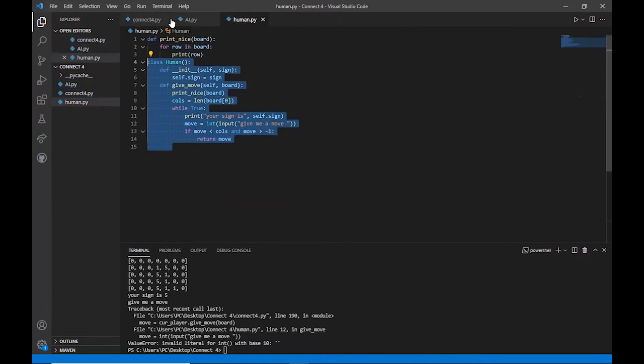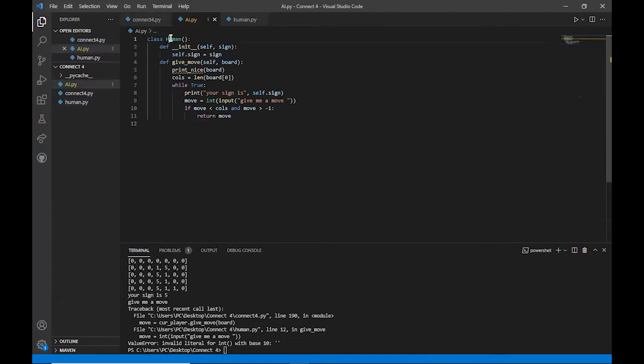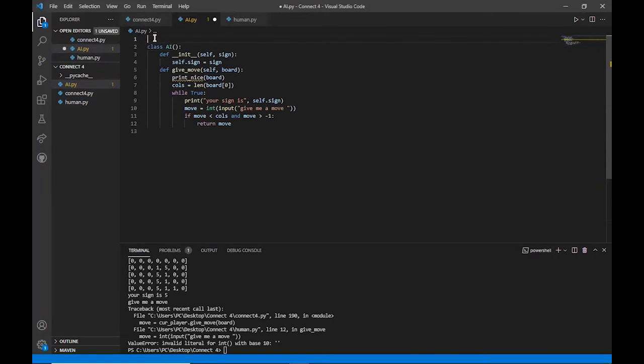Let's copy this sort of thing, because this is what it's going to be needing at the very minimum. The AI isn't going to need a nice print of the board. Let's just have it return, actually, it's going to be needing the number of columns. Let's just have the AI player import random and return a random move.